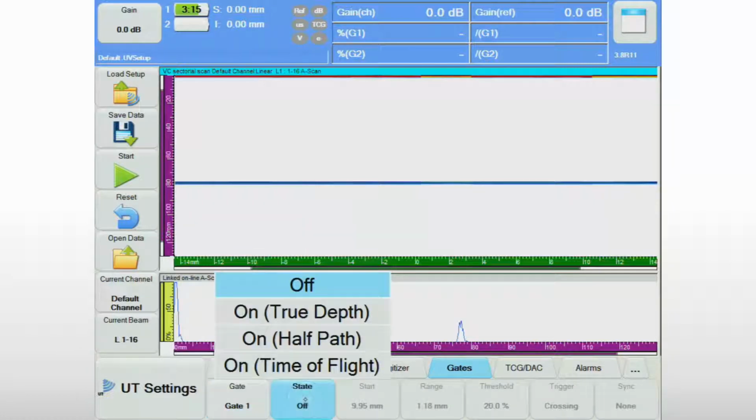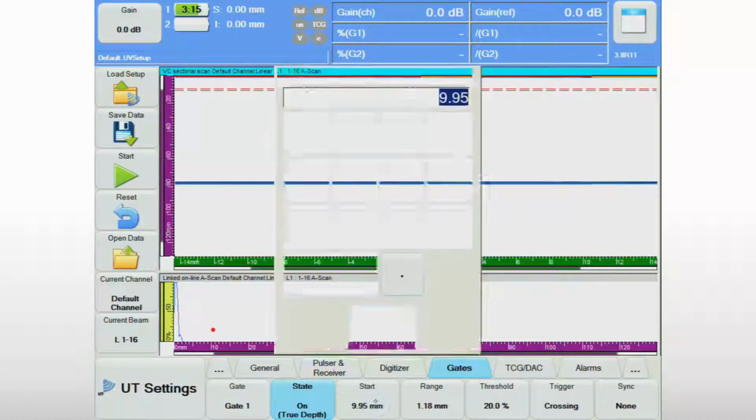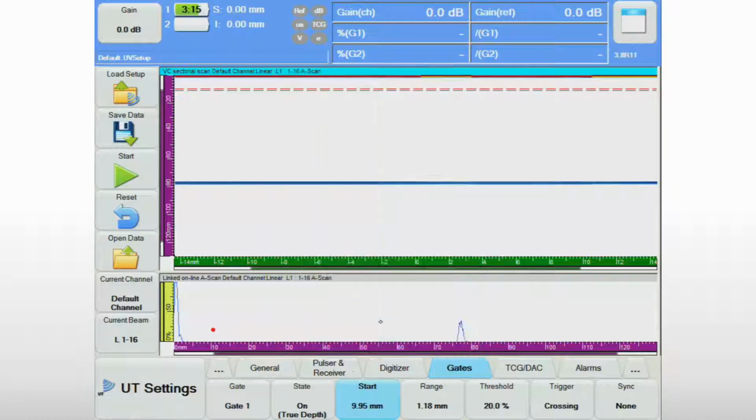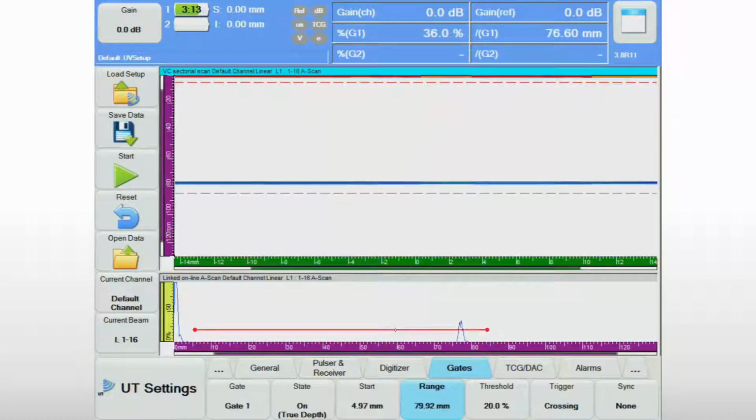To do so, first select a gate to be activated, then change its state from off to on. Once the gate is activated, it can be seen both on the sectorial view and the A-scan. Each gate has a different color. To use the gate, set its start and range to the area of detection.